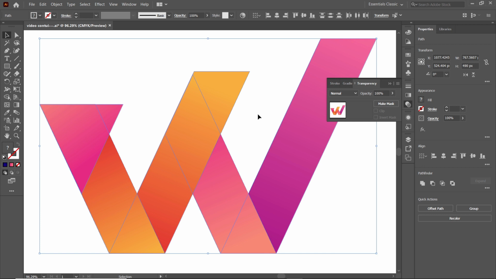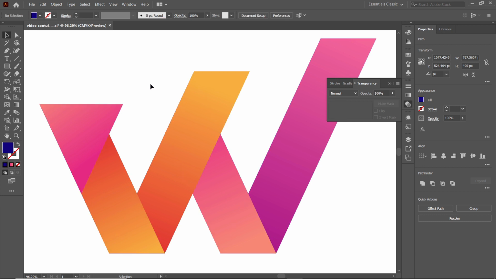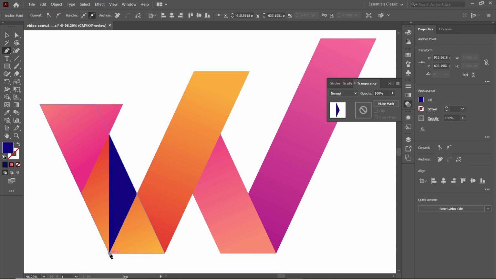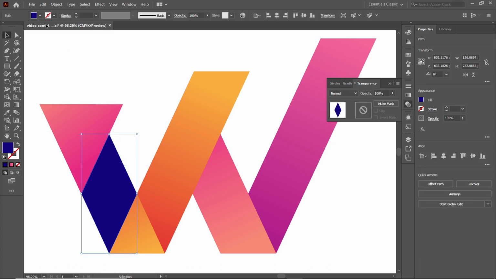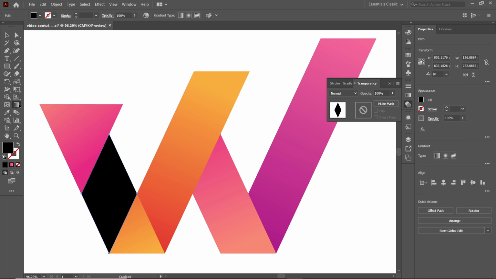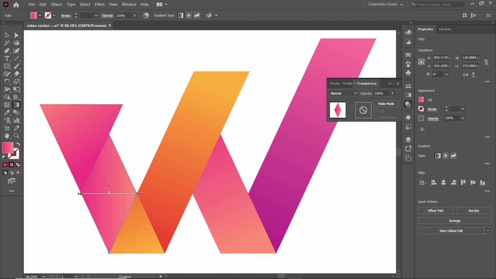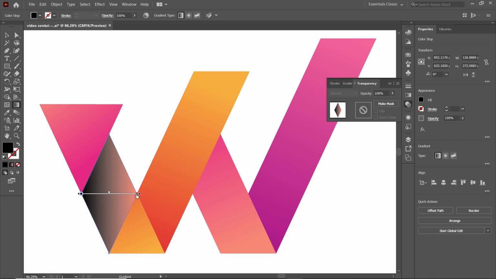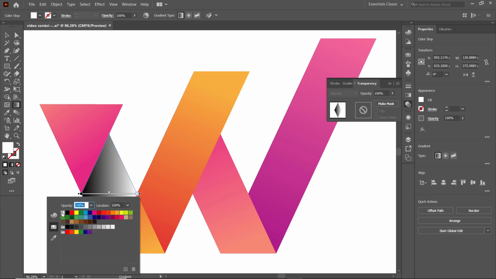First of all, deselect all of these shapes by clicking on the white area, then select the pen tool, click once at this intersection point, at this one, at this point, at this position, and simply complete the shape like this. Then select this drop down menu and select black color. Then select the gradient tool, click once at the shape, then double click on this left side color and simply select black color, and for this right side color again double click and this time select white color.